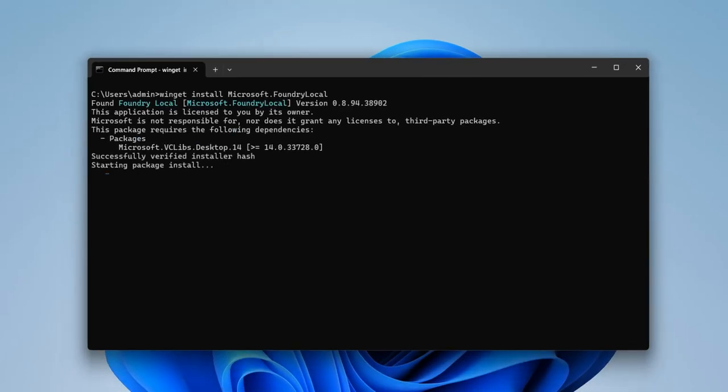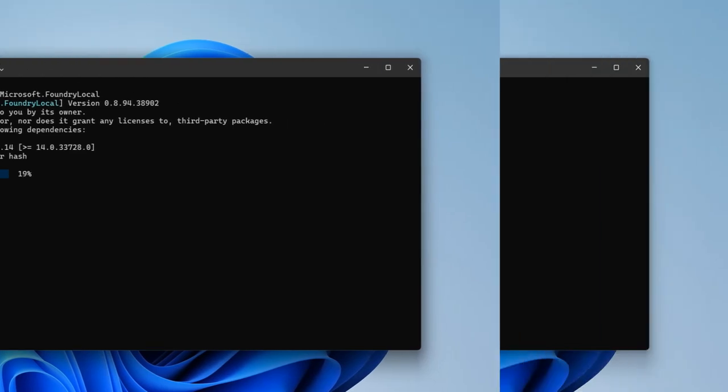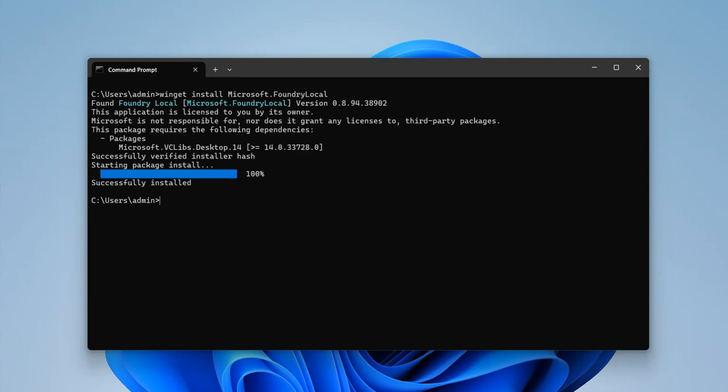So you see, Foundry Local started to be installed on our machine. Depending on your internet connection, it might take a while to complete. And a few moments later, we can see that Foundry Local has been installed on our demo environment.